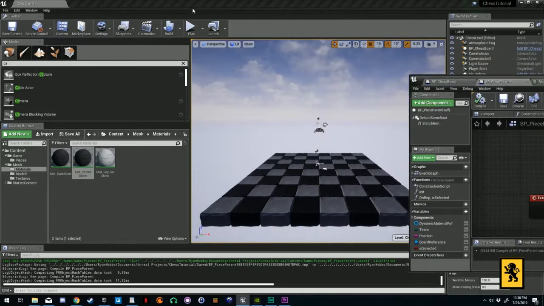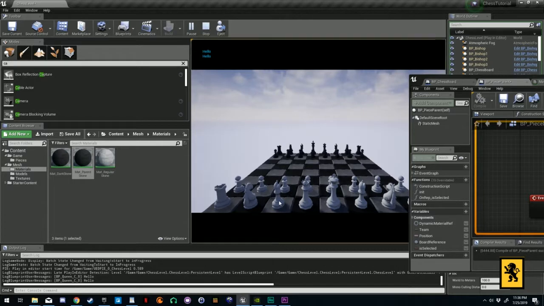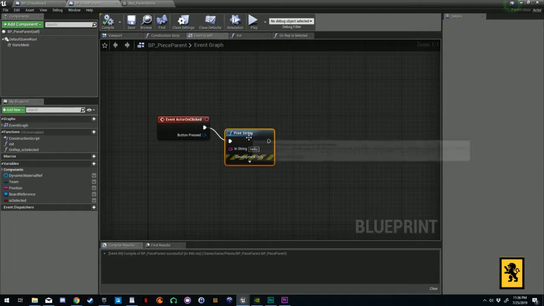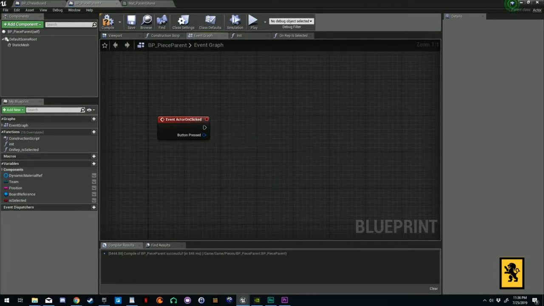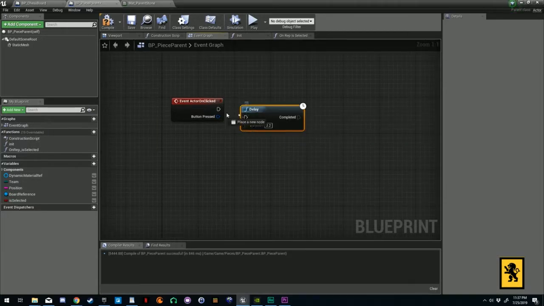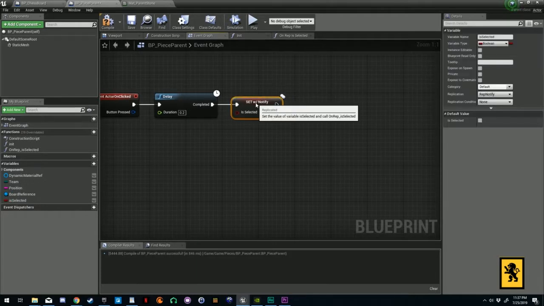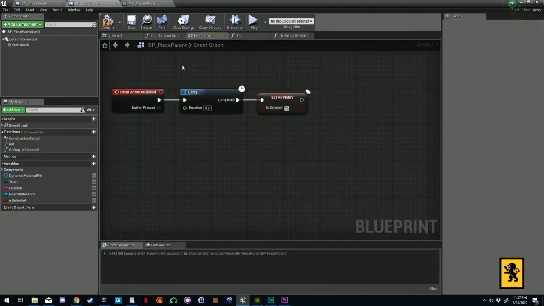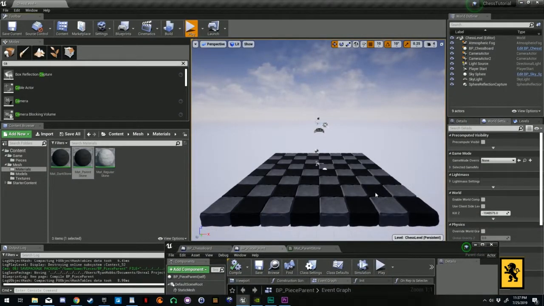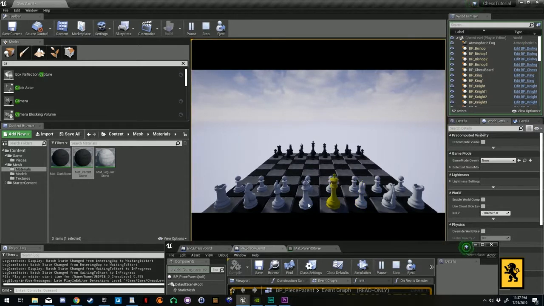We can press play now. And as you can tell, when we click on our actors, we are getting our print string, which is perfect. Okay, so what we're going to do now is a short delay. Going to set is selected to true. And then we're going to save and compile. And we should be able to press play. And as you can tell, our pieces are highlighting when we click on them. That's working perfectly.